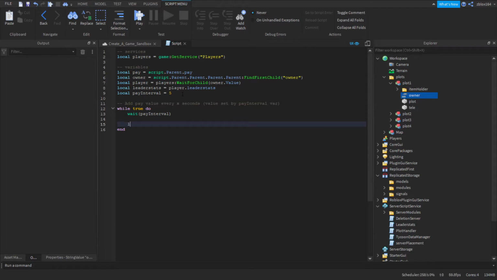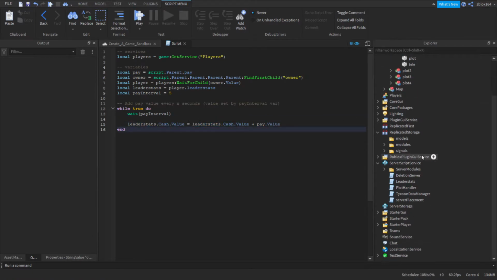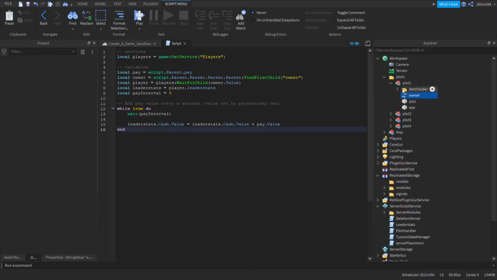And then we're going to set the leader stats dot cache dot value to leader stats dot cache dot value plus pay dot value. So basically this is what we're going to do. Yeah, so we're actually not done yet. So let me actually just pop our model back into models.